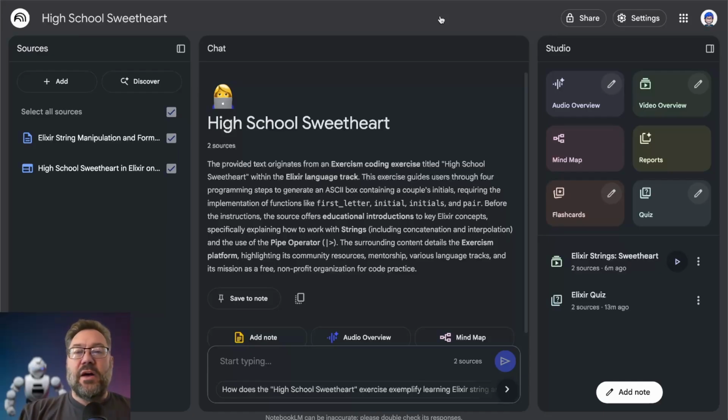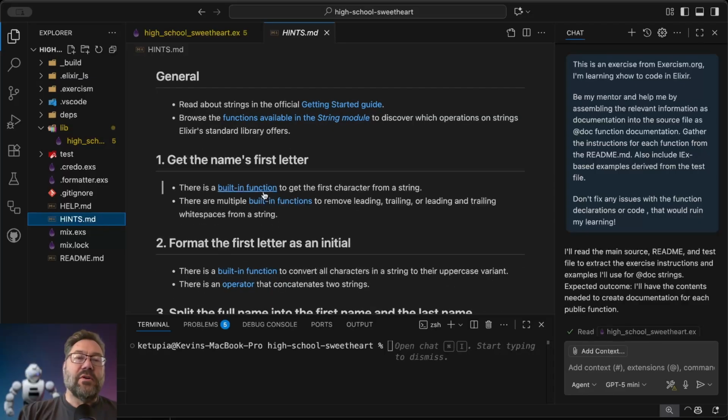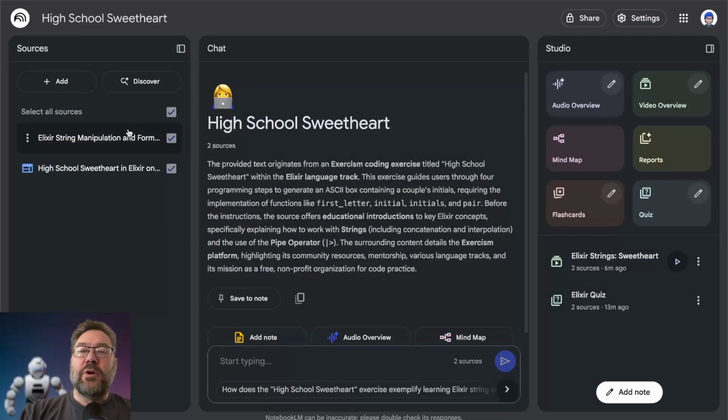There's a hints file that comes with each project that lists things like built-in functions to use. So I gave my NotebookLM a link to the exercise and a copy of the hints file to see what it would do with its presentation and quiz. The presentation will be linked below or in a card. Let's try the quiz.